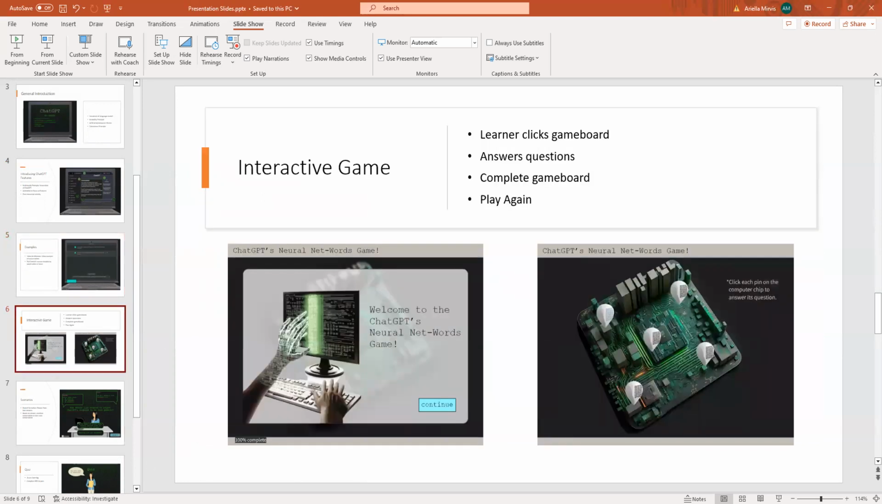Now, the fun part is where I included an interactive game. And this part was super fun to create because it was my first time ever doing this. And I honestly did not think I could do it at first, but it was very exciting when the final game actually worked and did what I wanted it to do.